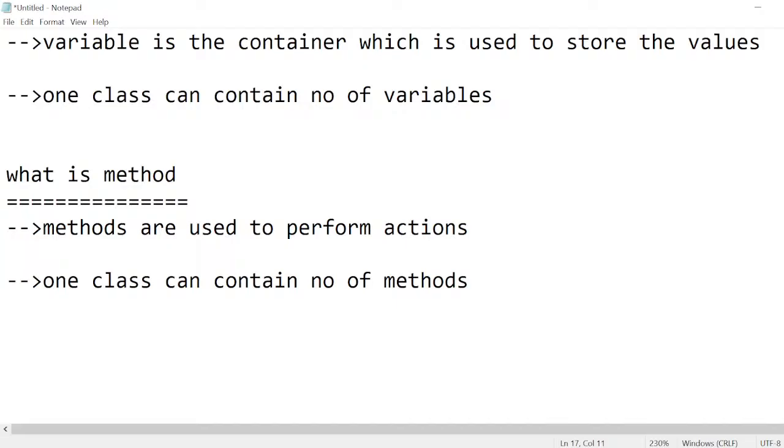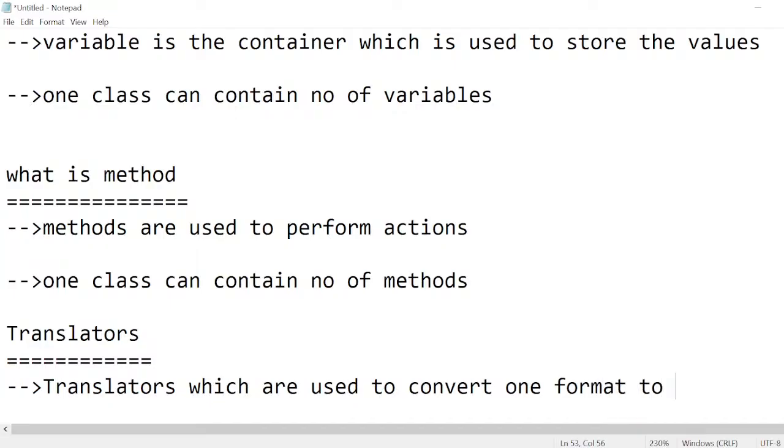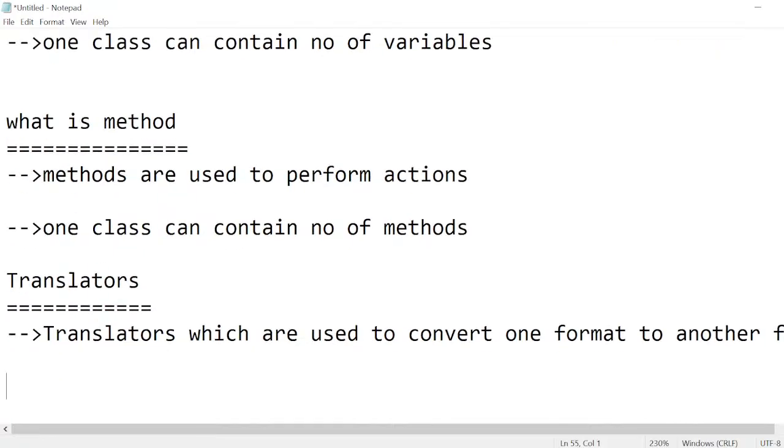Now after this, we have the concept that is translators. What is the meaning of translators? Translators are used to convert one format to another format. Are you guys clear with my statements? One format to another format.